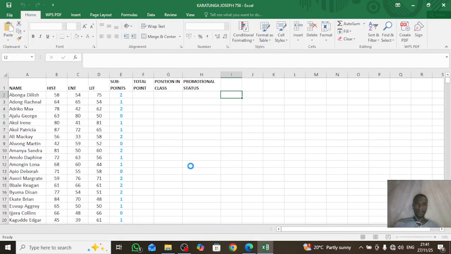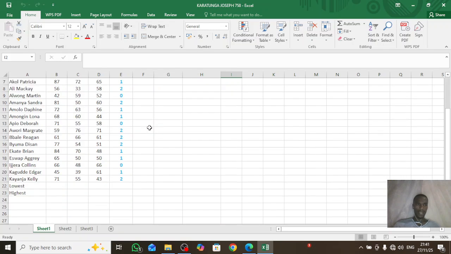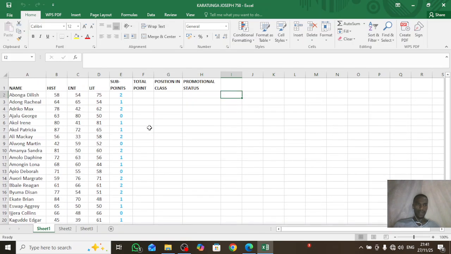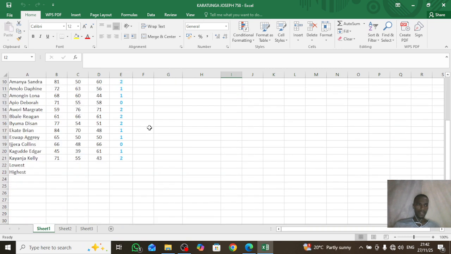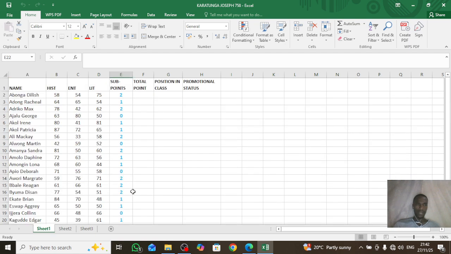Okay, so this is how our data looks like. I can first scroll and look and see where it is ending. So it is ending on cell A23 down here. Okay, so let's go straight to the questions.